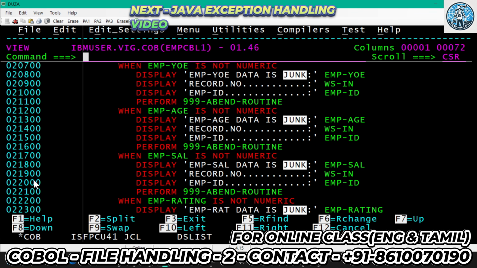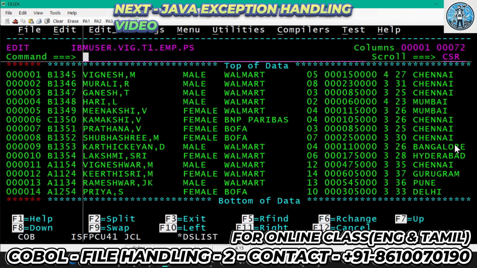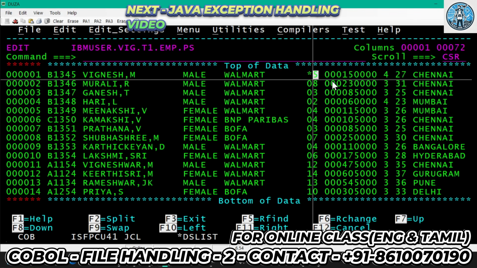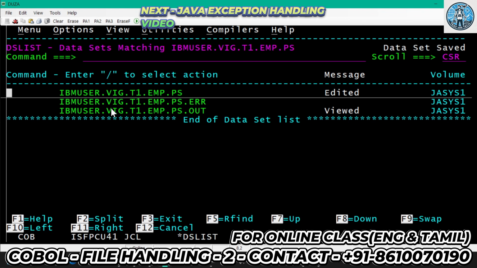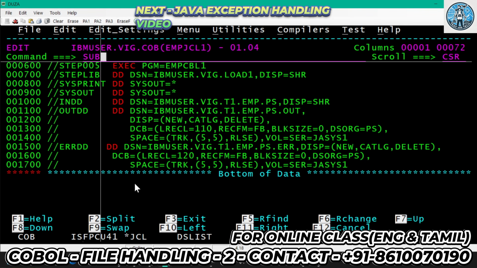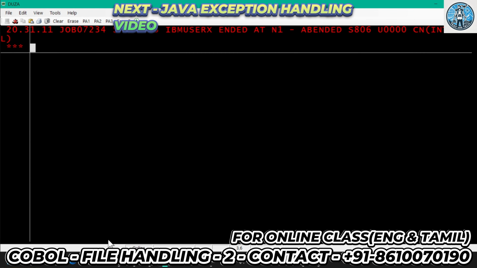So what I'm going to do is, in the employee area of experience, I'm just going to add one junk data, say *5. This is not numeric data, some junk is sitting, or some dollar is sitting. This is not proper numeric data, so the program has to fail. Let me submit the JCL, guys. Let's see how it is failing. So it is failed, guys. We got the ABEND.